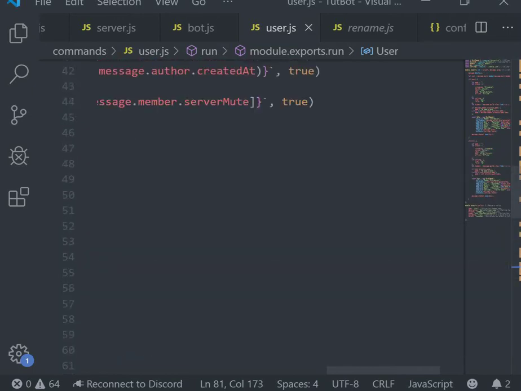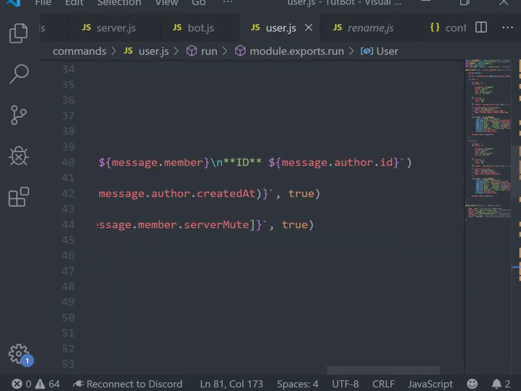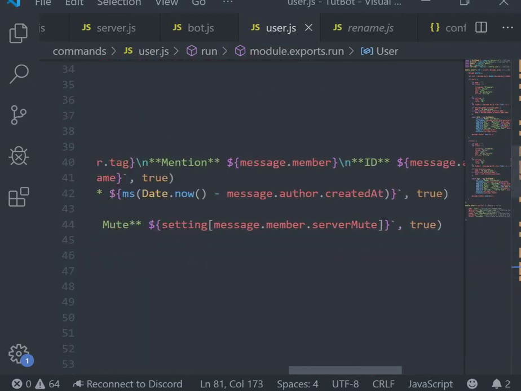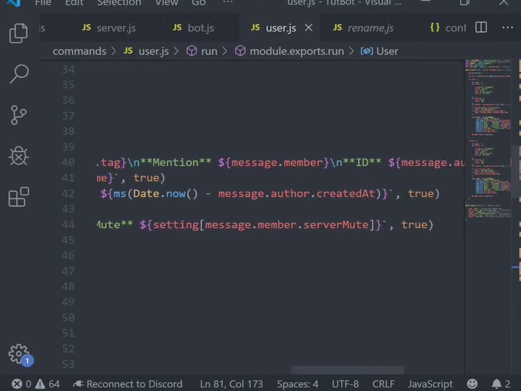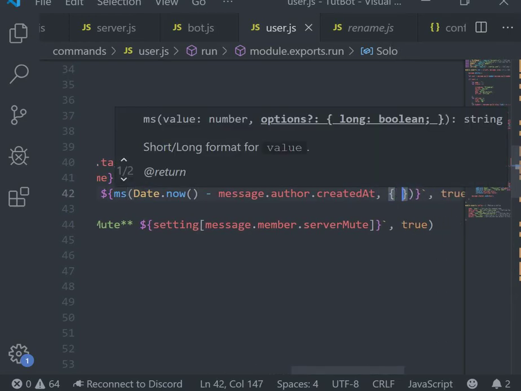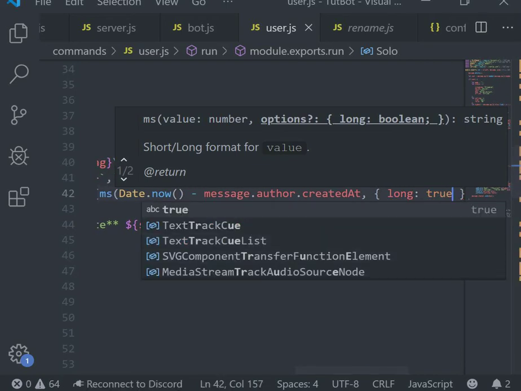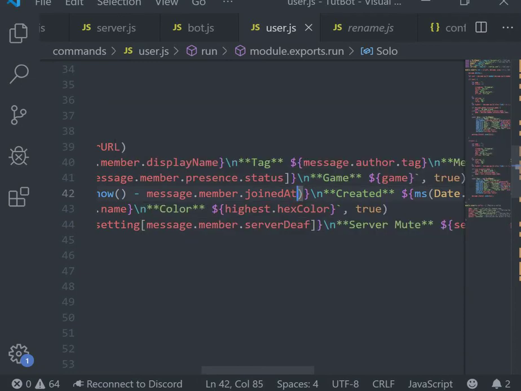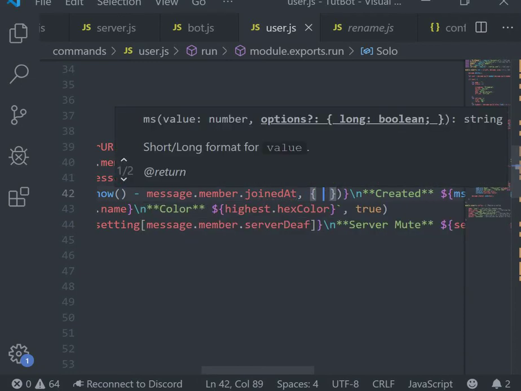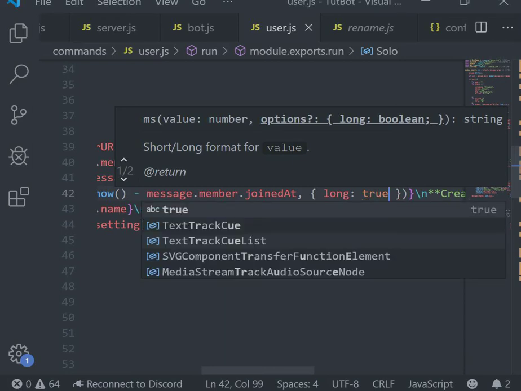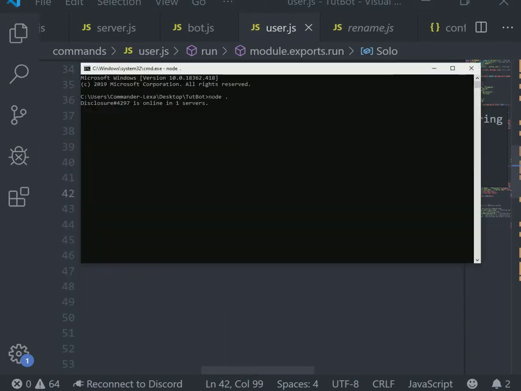Okay, you want to do the same for the other one. Okay, so long and then true. The reason why you want to do this is people are not going to understand, and that's what you don't want. You want people to understand your bots.